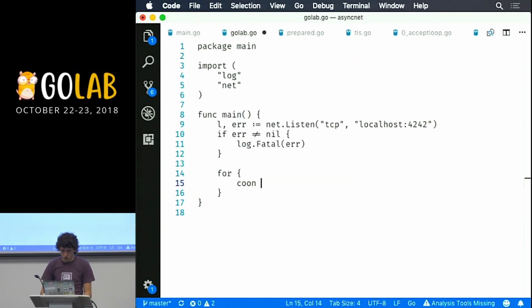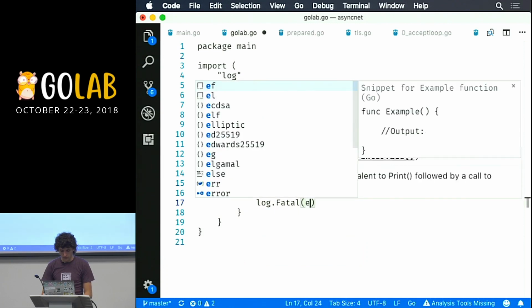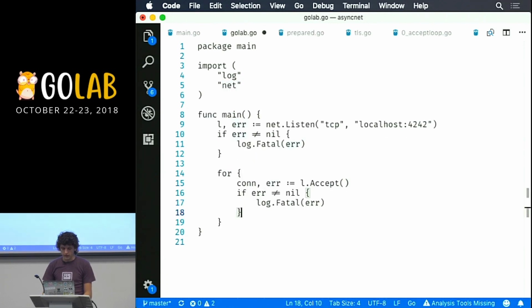So for each loop, we'll get a connection by calling the accept method. If there is an error, we are supposed to check if it's a temporary error, and in that case, retry. But for now, we're just going to quit the program if we can't accept connections. And then we need to do something with this connection.